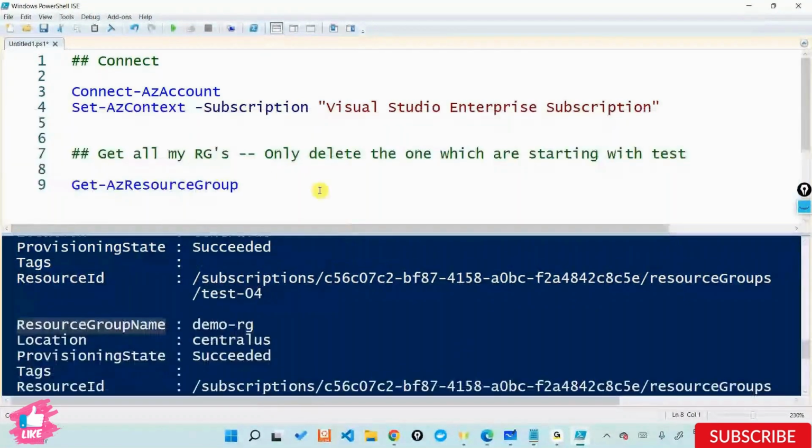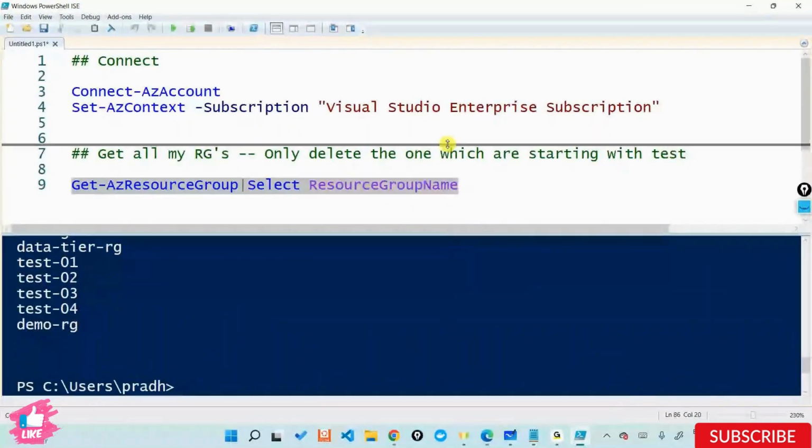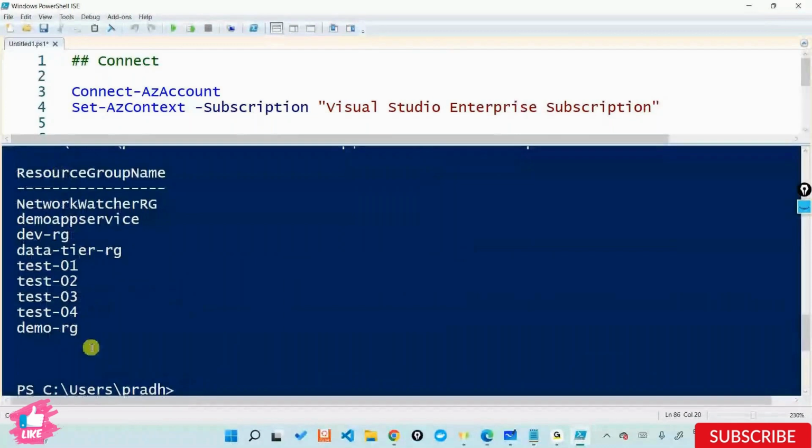So what do I do here, guys? Anyone? What do you think? Pipeline. Yes, you can use a pipeline, and I'll say Select, and here I can say Select ResourceGroupName. I can give the property called ResourceGroupName out here, and if I run this, I get all the resource group names. Only the column called ResourceGroupName, just like I ran for services, I just did for this.